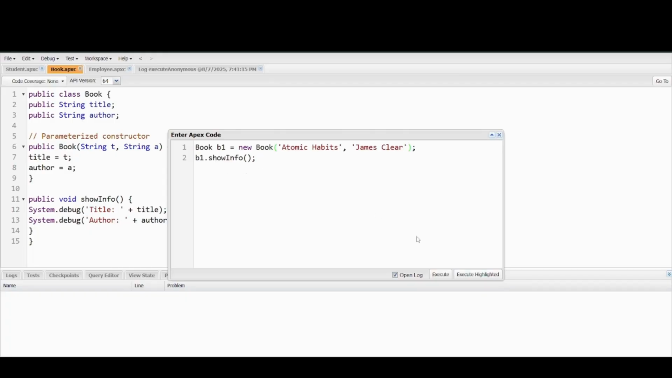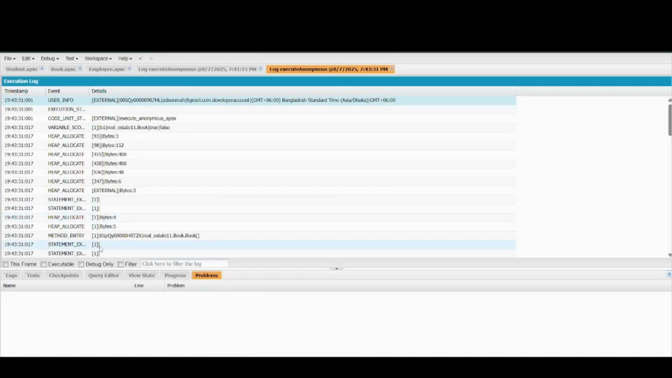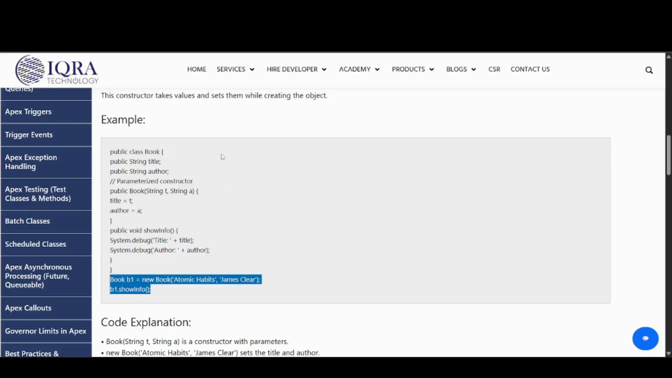So let me execute this to see the result. See, this pattern shows how a parameterized constructor helps in setting up objects with dynamic data during instantiation. So let's try one more example.